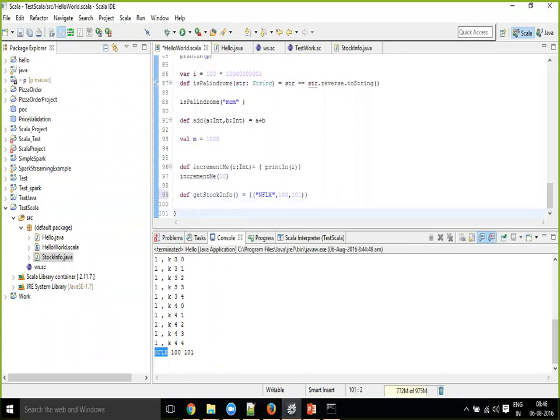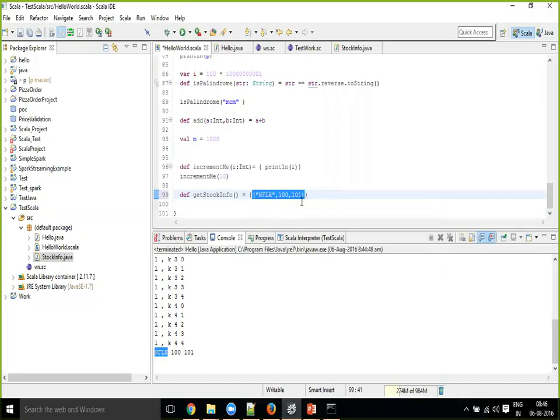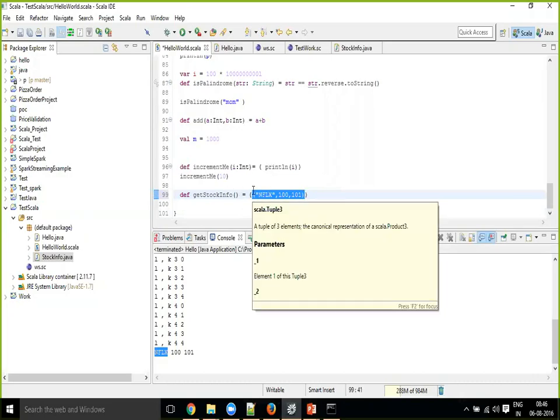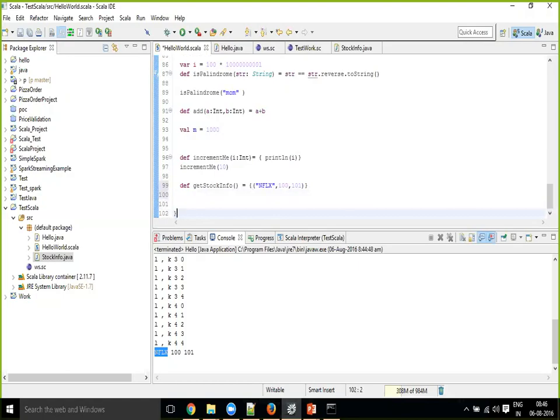That's it. The only thing is, I'm putting it into a tuple. If I put anything into parentheses, even with different data types, if I don't specify what it is, it's a tuple of 3 elements.